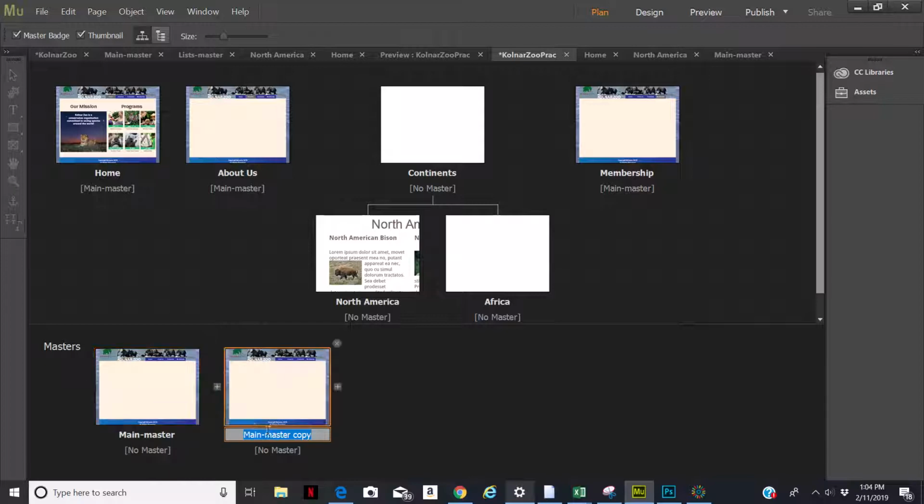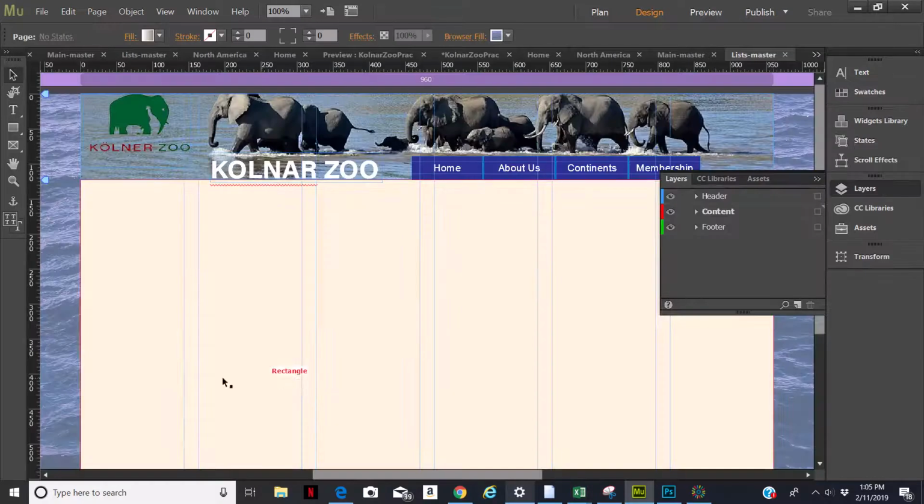Right now it says Main Master Copy. I'm going to call it my Lists Master. And the reason I'm calling it that is I'm going to have lists of different animals for the different continents on this particular master. So I'm going to double click on this. Right now it has the original 6 columns, as you can see.